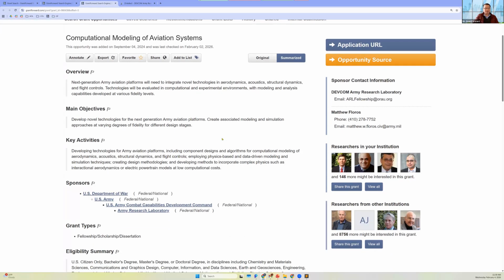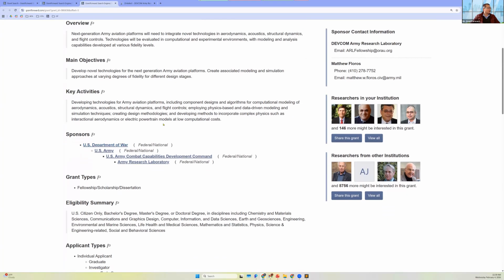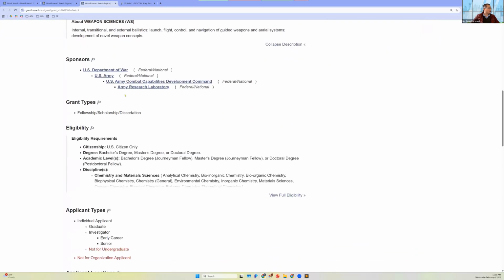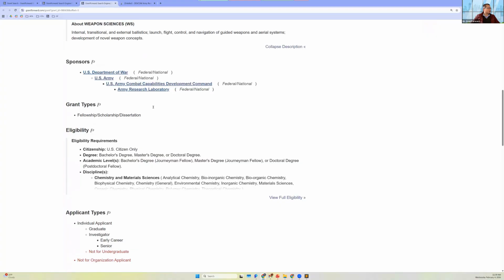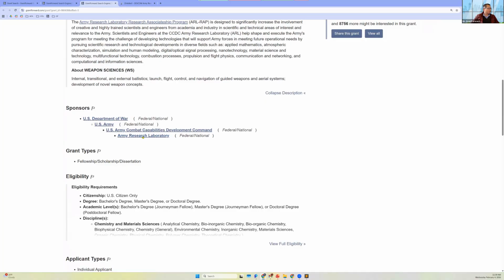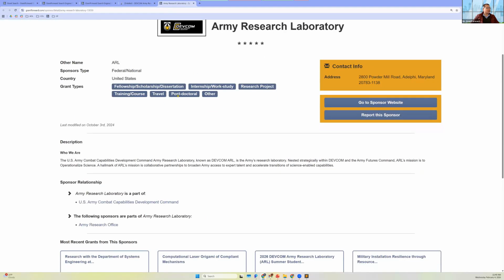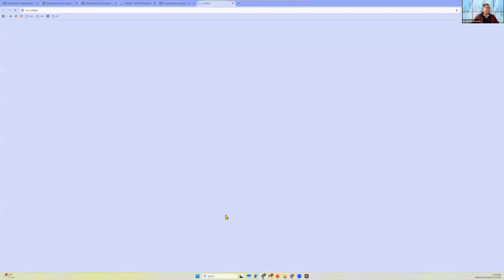It's much more concise, usually more readable and organized. It gives you an overview, the main objective, and the key activities of this grant. You can decide what you prefer. Then there is more information, such as the detailed list of sponsors. For any sponsor you are not familiar with, it will be useful to click on that, and it will take you to the sponsor database to read more about this sponsor. Or you can visit the sponsor website.